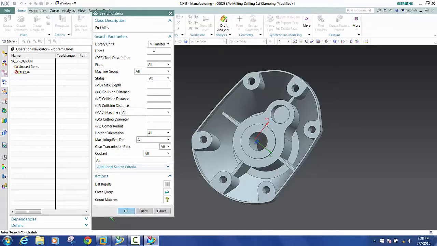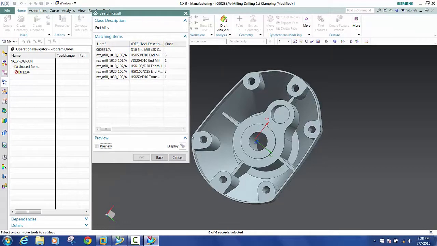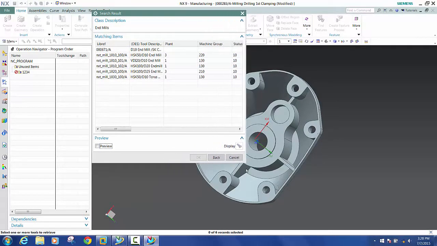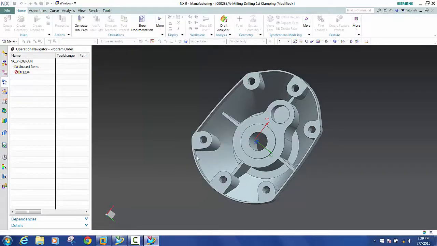Once again, I can search for a tool which is managed in Teamcenter MRL according to any of these different parameters, like for example, a cutting diameter. In this case, I'll just do a general search, so I'll get all the results back. And what we see here are a few tools which are being managed in Teamcenter. I'll go ahead and select this 10 millimeter diameter tool, End Mill.